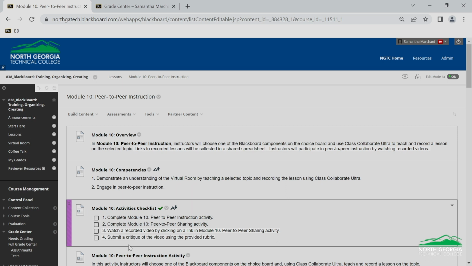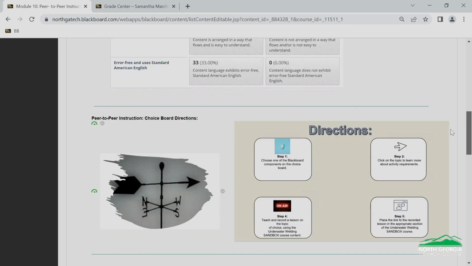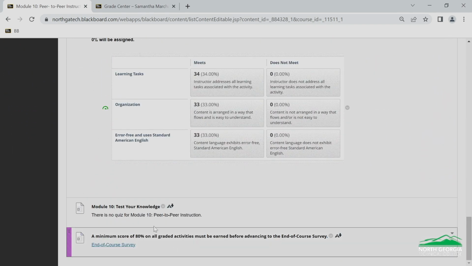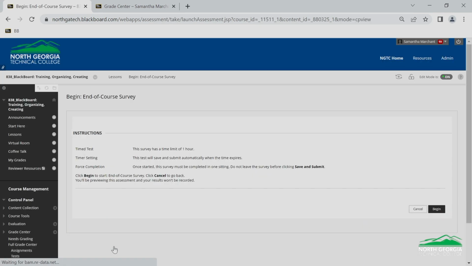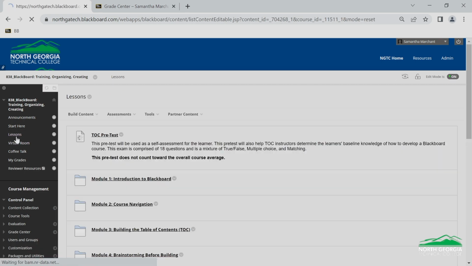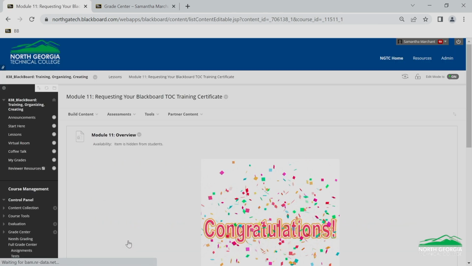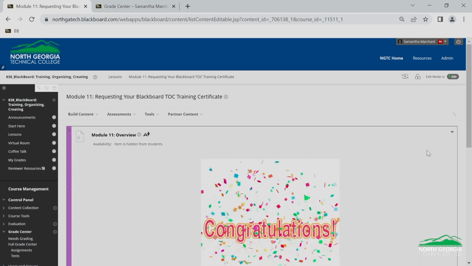There's a peer-to-peer activity and also an end of the course survey. So you go and finish all of the assignments that are here in this module, and then go to your course survey, take the course survey, and at the very end you will have a Module 11, and Module 11 will allow you to request your certificate.